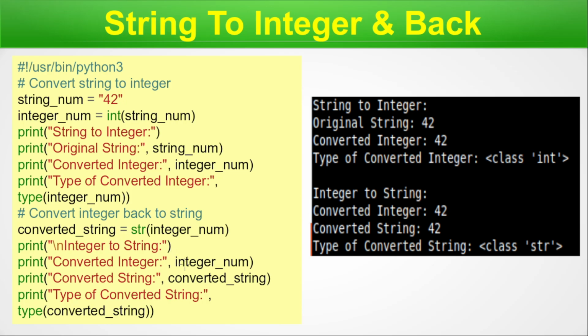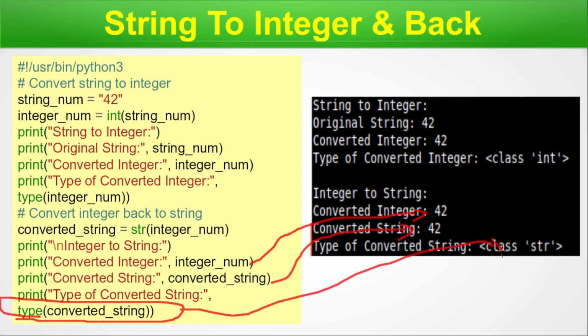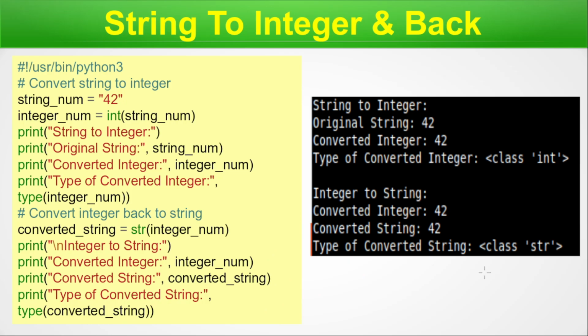Now in the second one, we have the converted integer as 42, and now we are converting it back into a string, so 42, and now we are checking the type here, right? And this goes here as str. So the first conversion turned into int and the second conversion turned into str. So we have properly converted one type into another. That means we have done string to integer and back in this example.